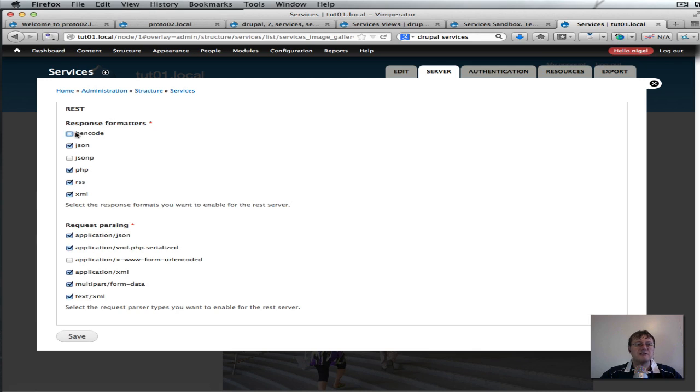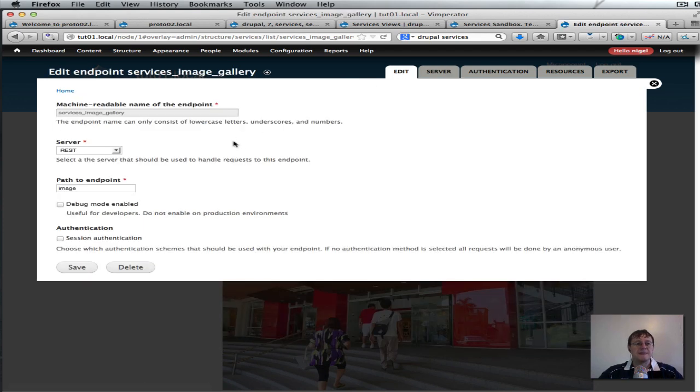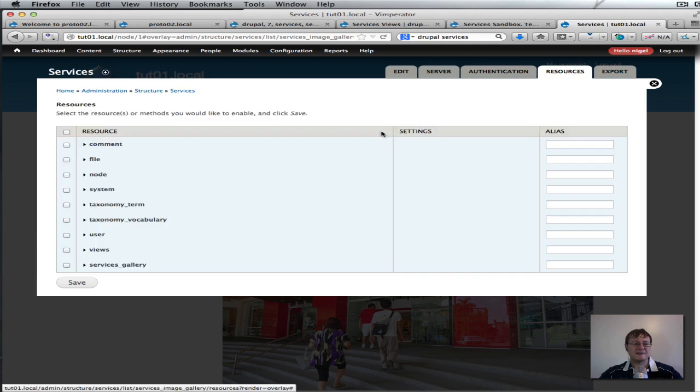For services, we're just going to use JSON as the method of communication for both response and request passing. Oh, that's the last thing I want to disable. So we're enabling JSON both for response and request passing. And look at the edits. So our actual address is going to be image / services gallery. Better enable that again. Save that.